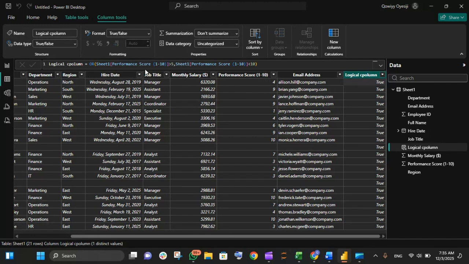So 4 is lesser than 10, it is true for this, even though it might not be true for this particular one. I hope you get me. Even though it is not true for this one, since it is true for this and we are using the OR function, that is why it is populating true for us. So whenever you're using OR, once one of the conditions has been met, your Power BI is going to populate true for you. Hope that's clear.